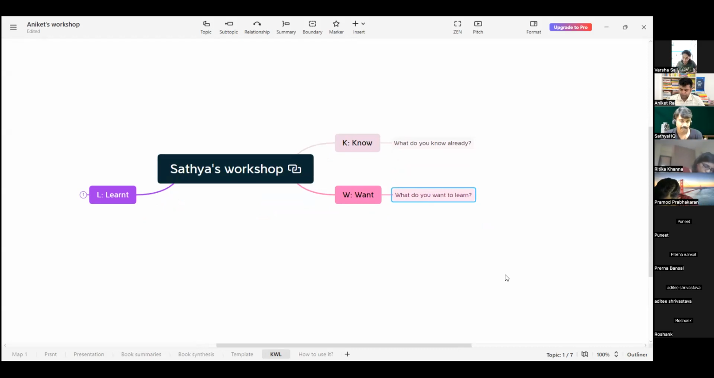So in K, we wrote what we already know. In W, we are going to write about what we want to learn. It could be a question that you might have. It could be an idea that you read somewhere that you want to explore and validate here, etc., etc. Obviously about the topic of discussion.